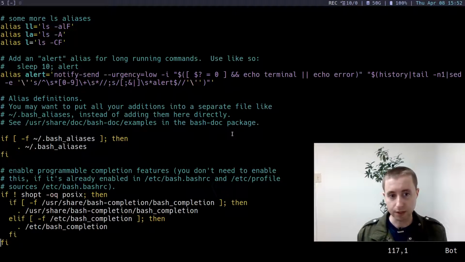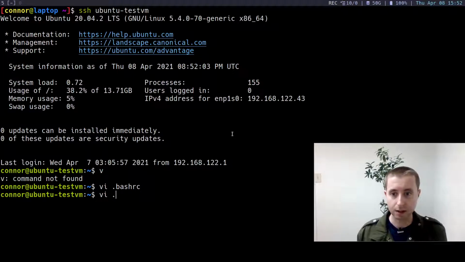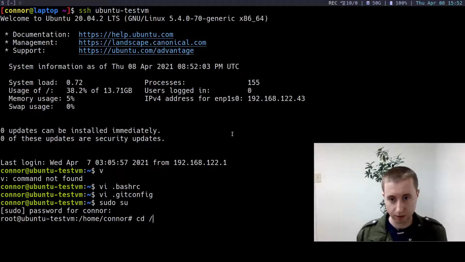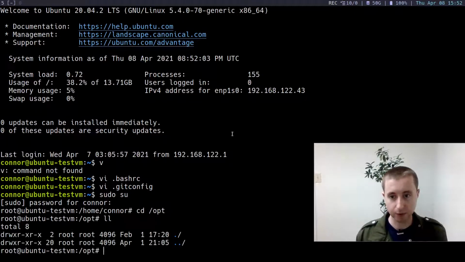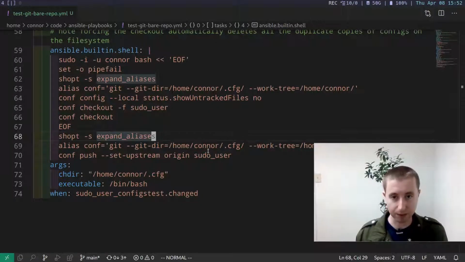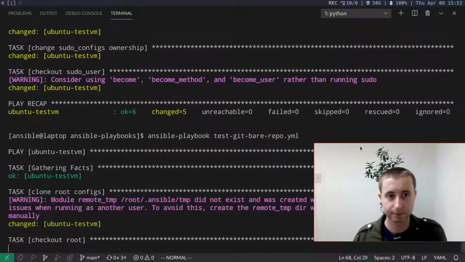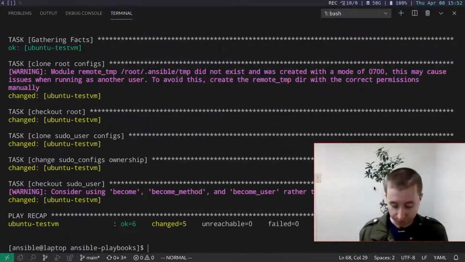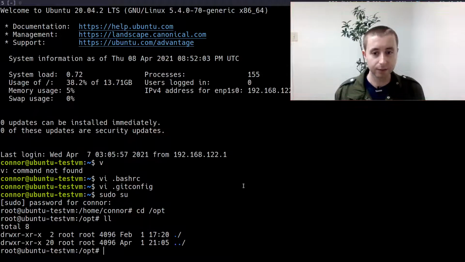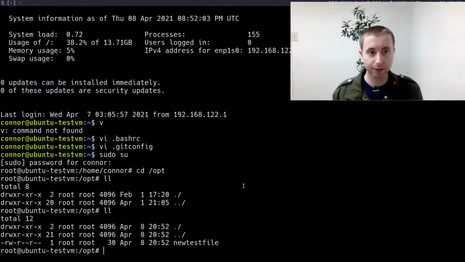Look at my bashrc, it doesn't have any of my aliases. It doesn't have my git config. And the same is true if I switch to the root user and we go to the opt directory where we created that file before, there's no file there. So let's run this Ansible playbook. And now the playbook is finished running. And if I look in the opt directory, look, there's my new test file.